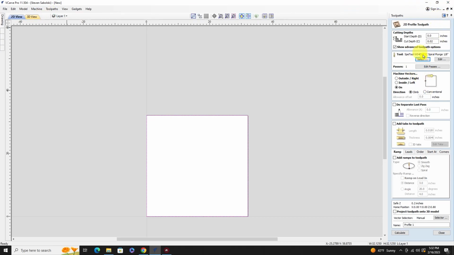Okay, so we have our 1/8 inch bit here. It's going to do one pass, and it's a profile cut. We just want to cut right on the line. So on our machine vectors, we're going to do that on the line. We don't need a separate last pass.